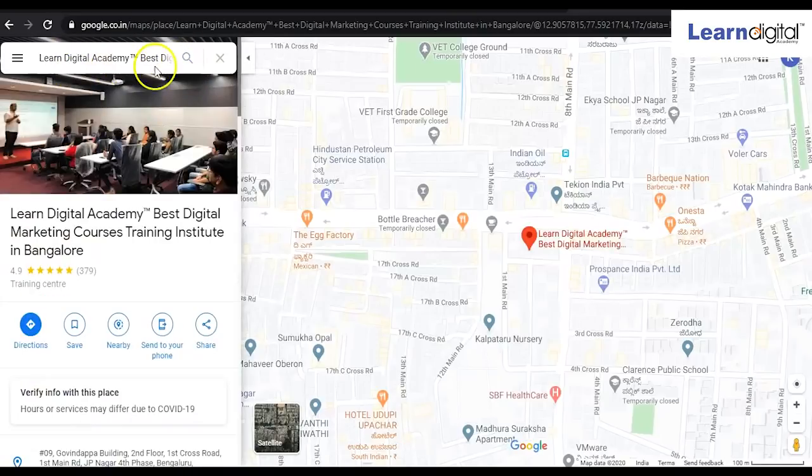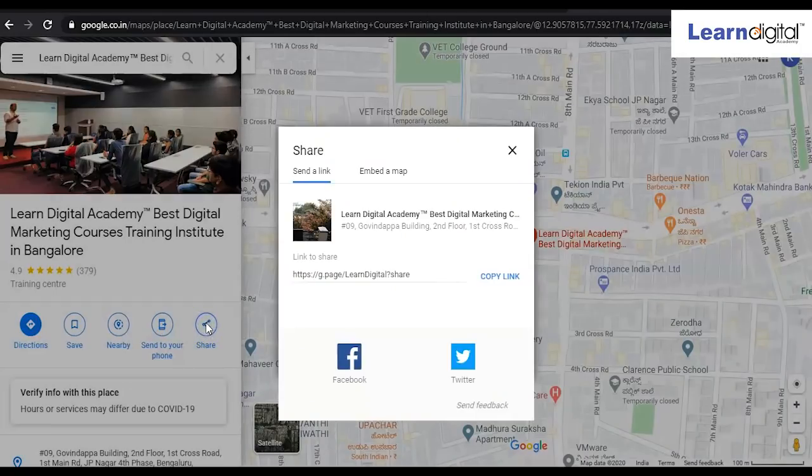So this is coming, right? For integrating this Google Map, I will go to the share option. This is the share option. I'll click on this. Here I can see copy a link, but we don't have to take this link. We have to go on embed a map. This is the option, embed a map.